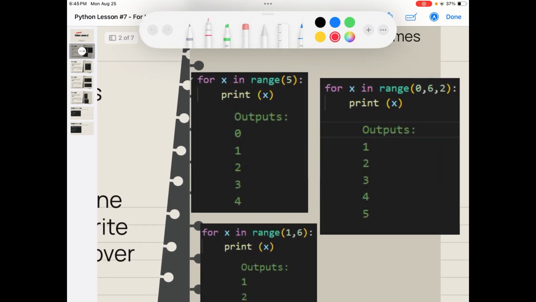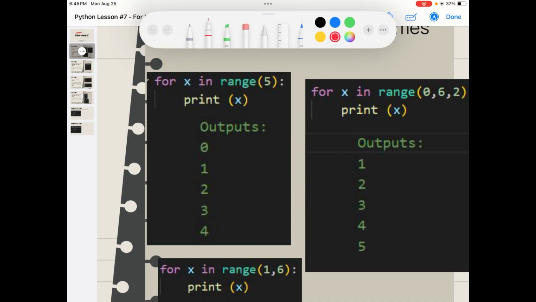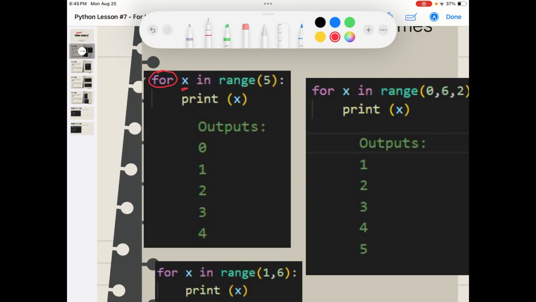So I know that this syntax is going to be excessively foreign to all of you. So we have for x in range of 5. For and in are our reserved words. X is the name of our variable, and 5 is how many times x has to iterate. Each time x iterates, we print it.